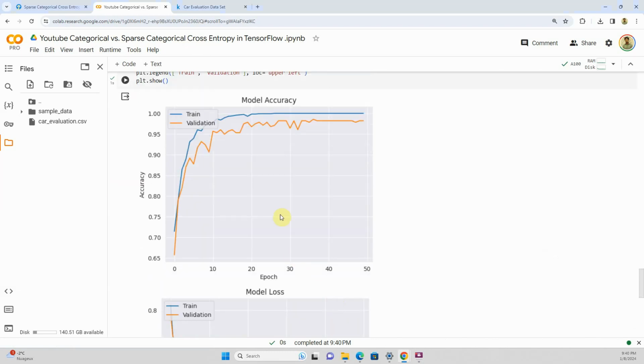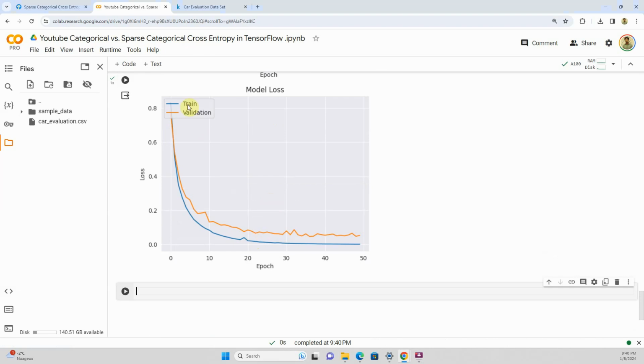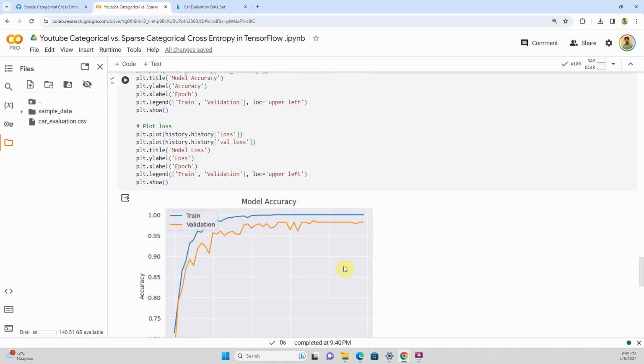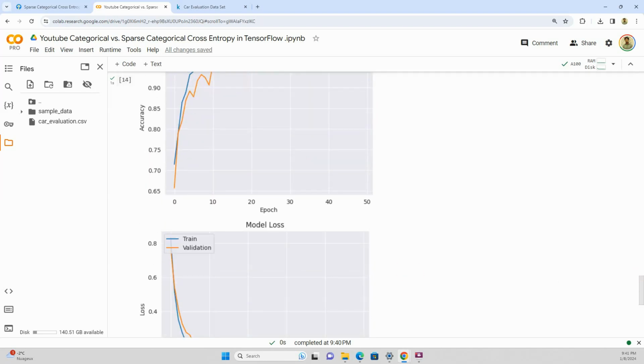Our model is slightly overfitting because I have less training loss as compared to validation loss. So I will link in the description my tutorial where I show you how to reduce overfitting in your deep learning model. But now we will make predictions on the test set.